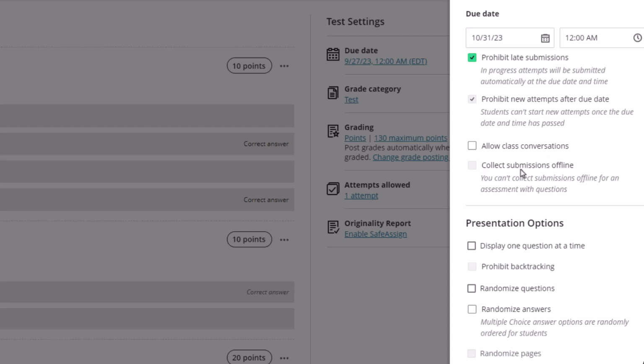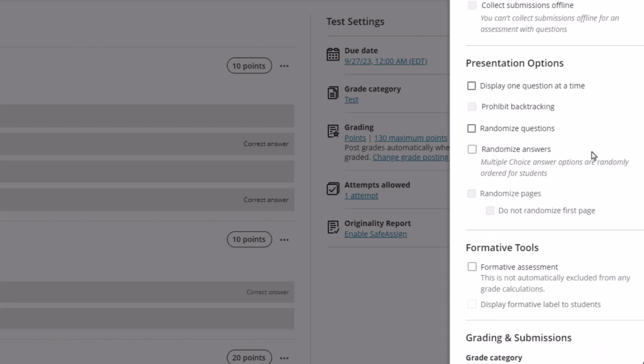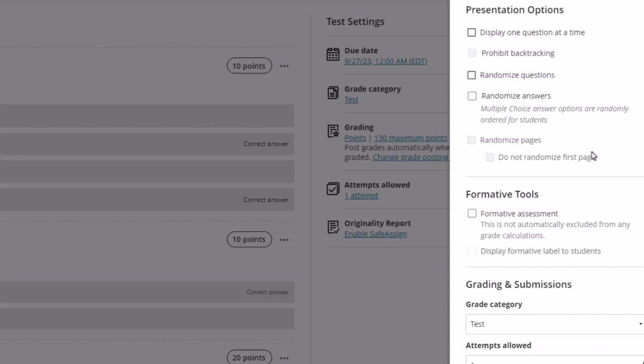Keep going here. Allow class conversations is something that would allow students to message back and forth about this test. Generally, it's only used for asynchronous things and rarely for tests. Down here, we have presentation options. The first one is display 1 question at a time.